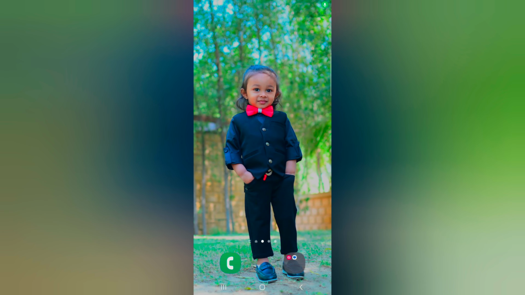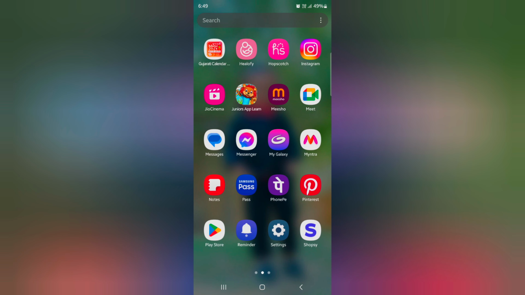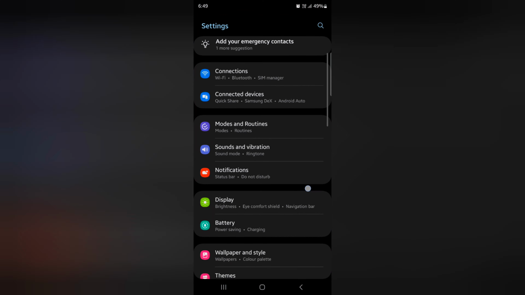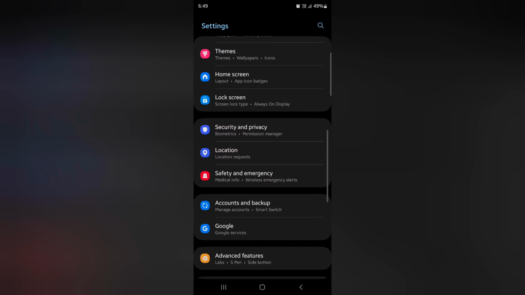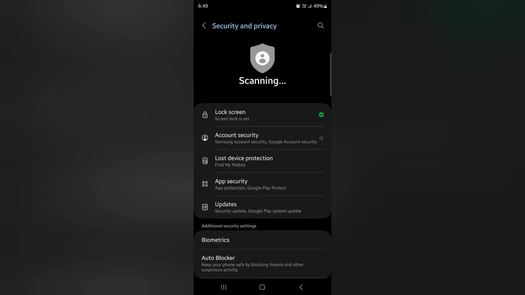How to restrict app permission usage on Samsung Galaxy S23 Ultra. Open the app drawer on your device. Tap the settings app. Now scroll down. Tap on security and privacy.